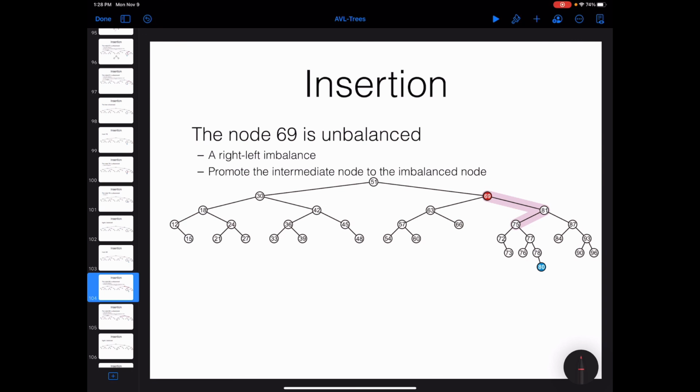After you fixed it, this part will be assigned as the right of 69, and this part will be assigned as the left of 81, and this one became the root. This is going to be the new tree. Everything is going to be balanced now. Here everything is balanced, everything is balanced, this one is balanced, and this one is also balanced.